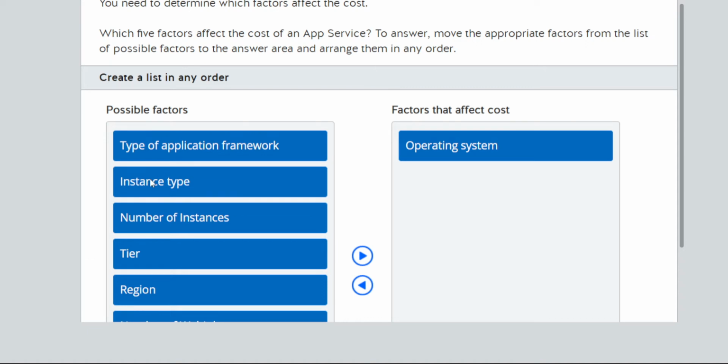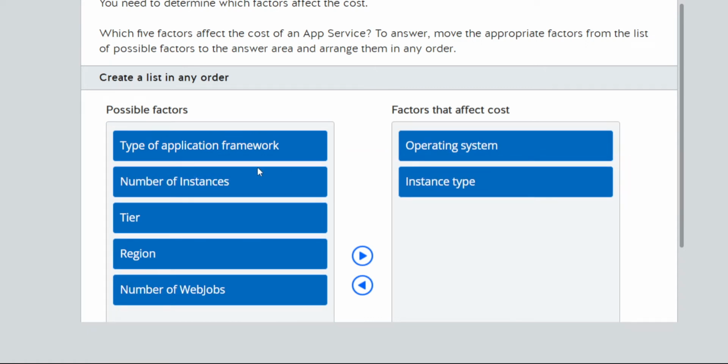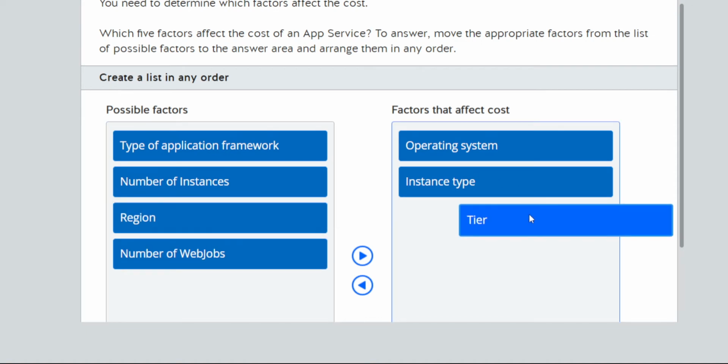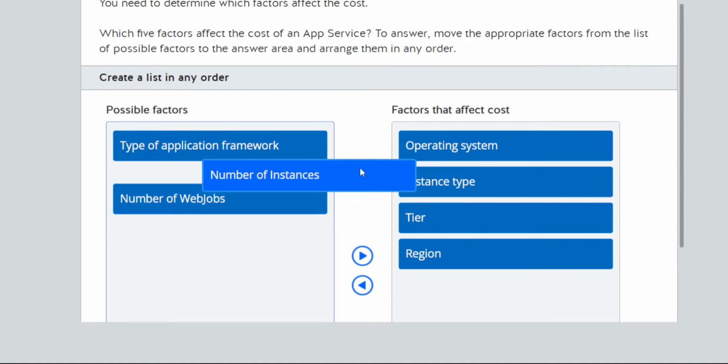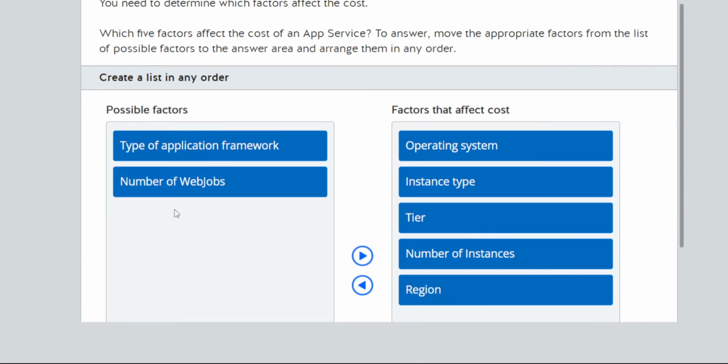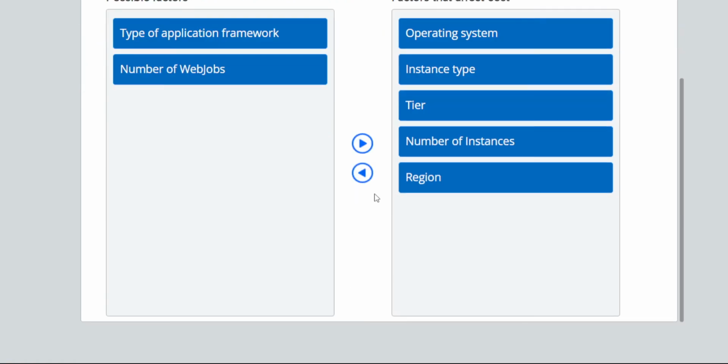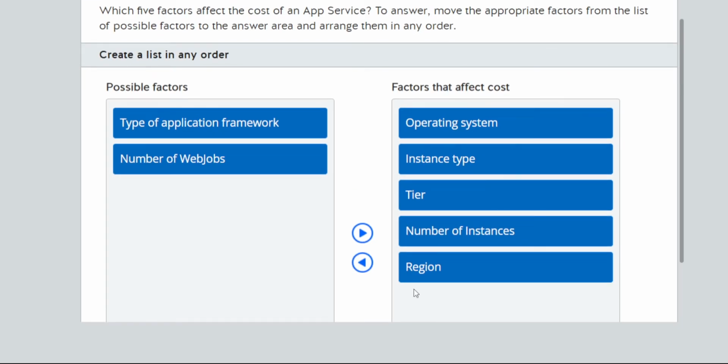Instance type, so yes, instance type matters, so we'll take this also. And tier also matters. Region also matters. Number of instances, yes, that also matters. So five we have covered. Number of web jobs, no, it is not required over here. The factors that actually affect the cost are the instance type, number of instances, region, tier and operating system, so these are the correct options over here.